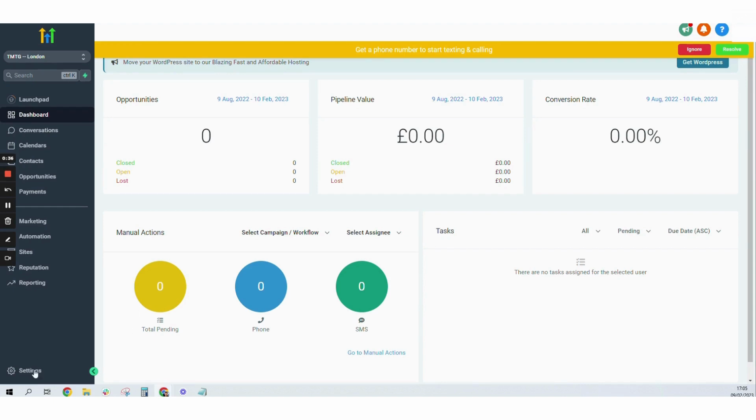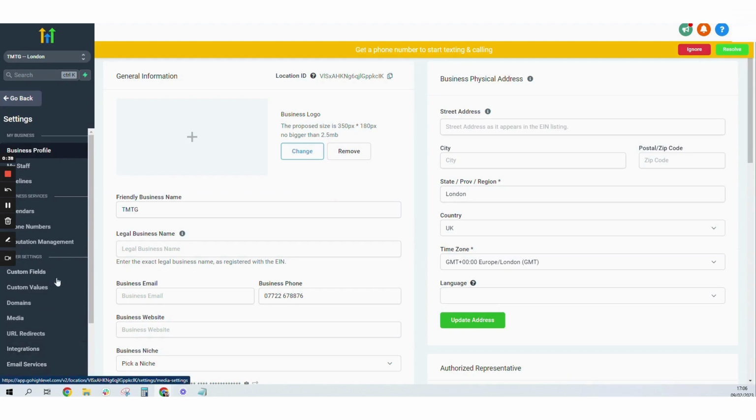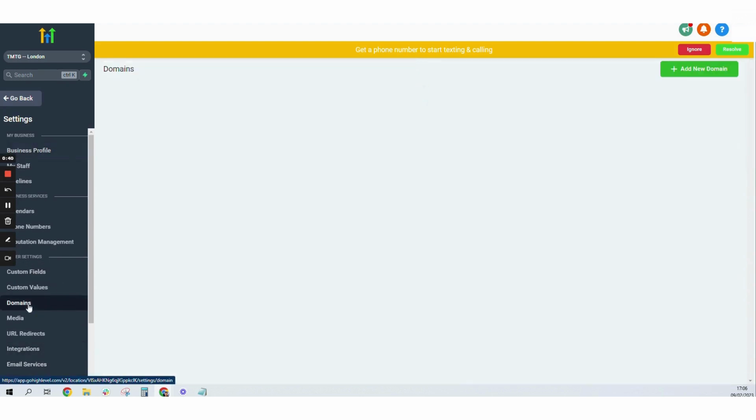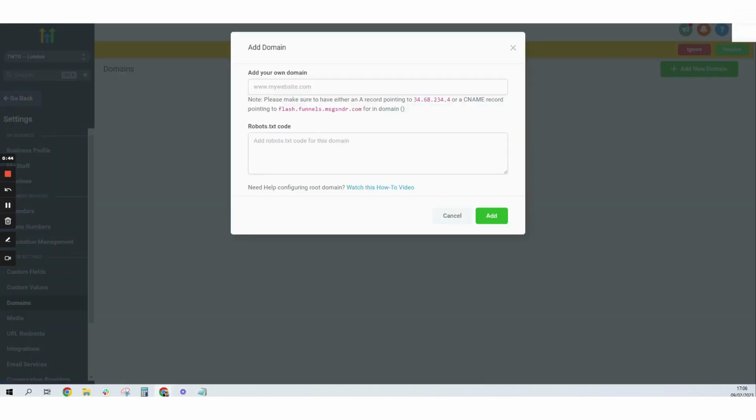So what you're going to want to do is you're going to go to settings. You're going to want to go to domain, and here you're going to want to add in a new domain. So you're going to want to put in your subdomain. So let's do something like that.